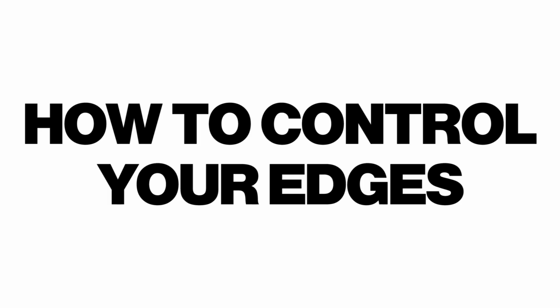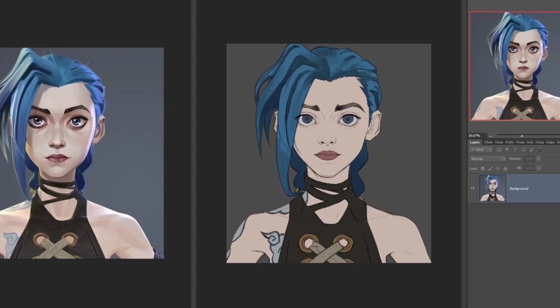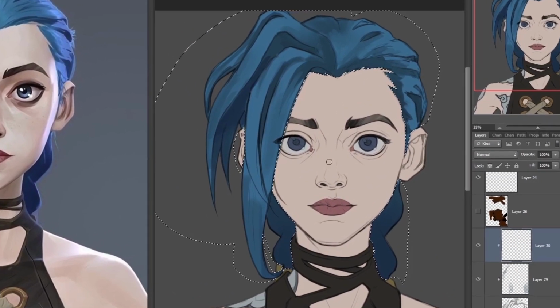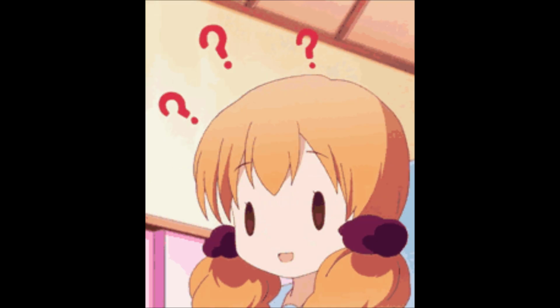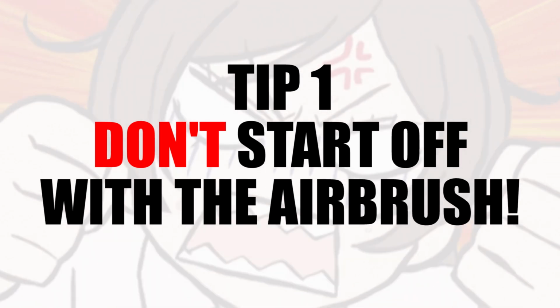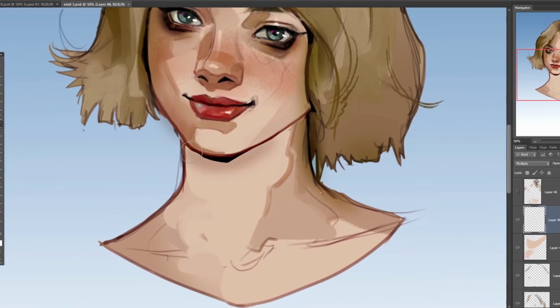How to control your edges. Alright, so I've given you a brief overview of the different edge types. It's all well and good knowing the names of different edge types, but how do you actually use them? How do you control your edges? Here are some tips that will help you out with that. Tip 1. Don't start off with the airbrush. I'd recommend that you don't start your rendering off with the airbrush.